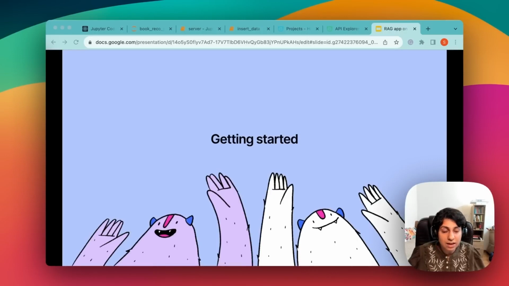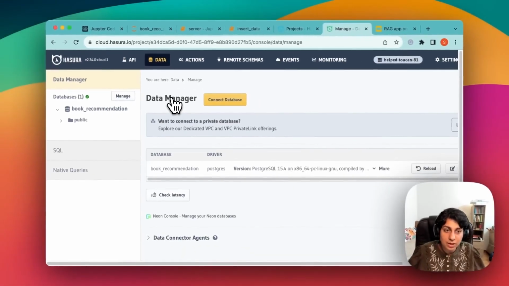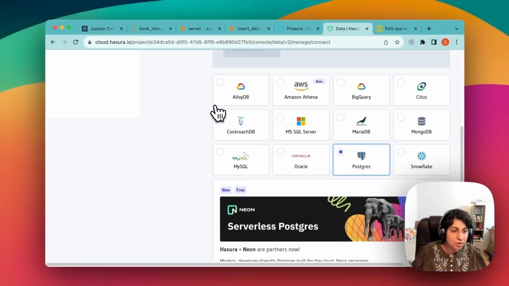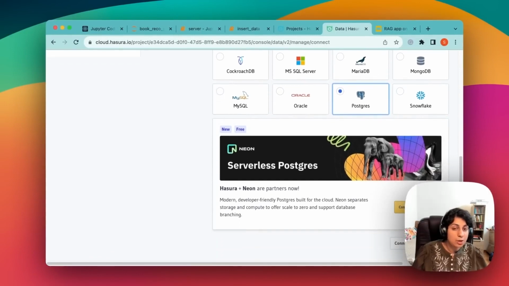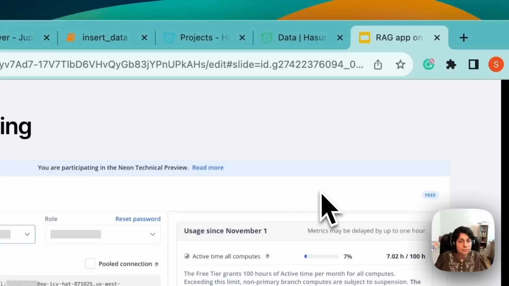Let's get started. To get started, first we'll have to head over to the Hasura console and create our database. I'm not going to be doing this because I already have a Neon database available, but in case you don't have one and you're just getting started, you can always scroll down and click this yellow button to get yourself a free cloud Postgres database. Next, we will move to Neon's dashboard and collect this connection string. We're going to be using this for a bunch of stuff because we're going to be running a few queries on the Postgres terminal.